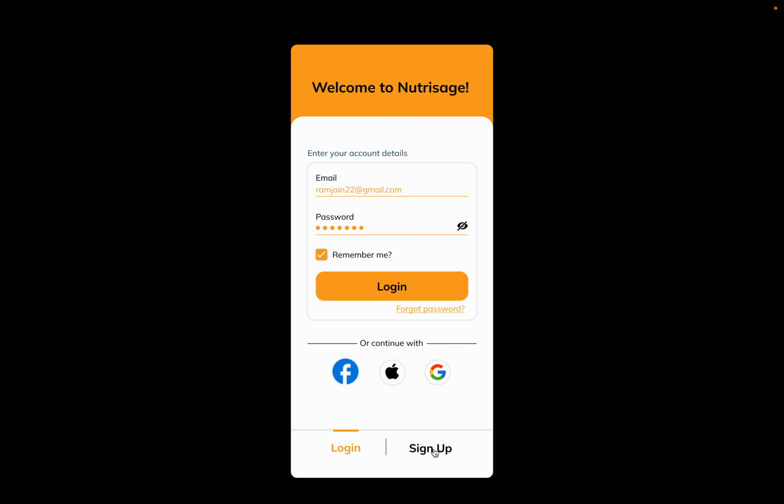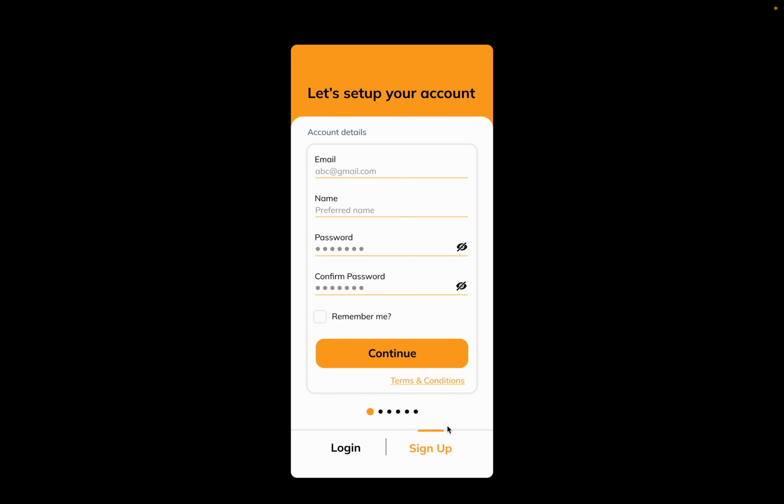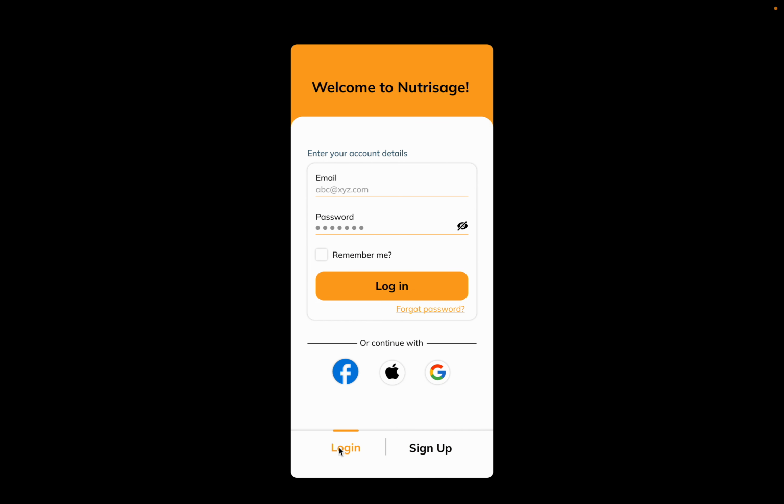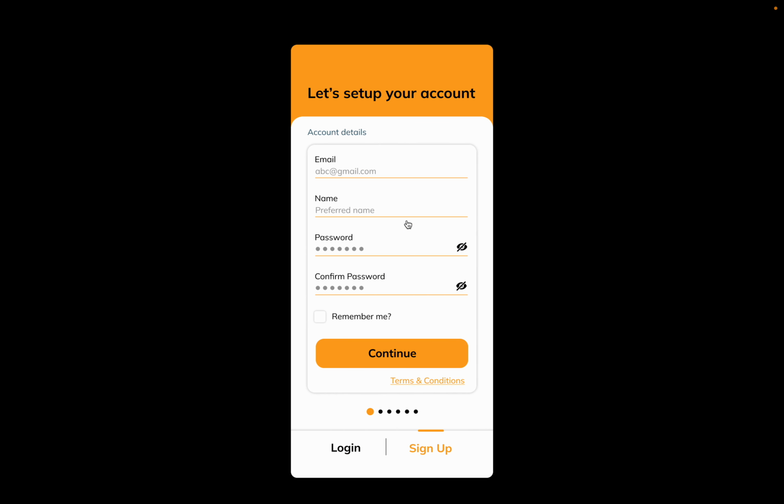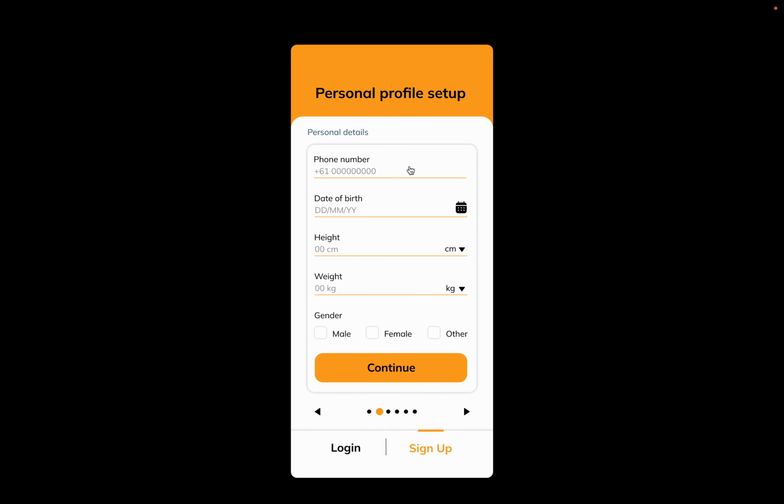In case the user realizes that they don't have an account, they need to sign up, or if they're a first time user, they can go on to sign up. At any point while signing up, if they remember they have an account, they can just go on to log in. Let's say it's a new user and they want to sign up, then the first page shows them the account details where they can fill in their email, name, and password, and then fill in their personal details. Here, some of the details such as weight and height can help the app to understand the user better and give more personalized recommendations.